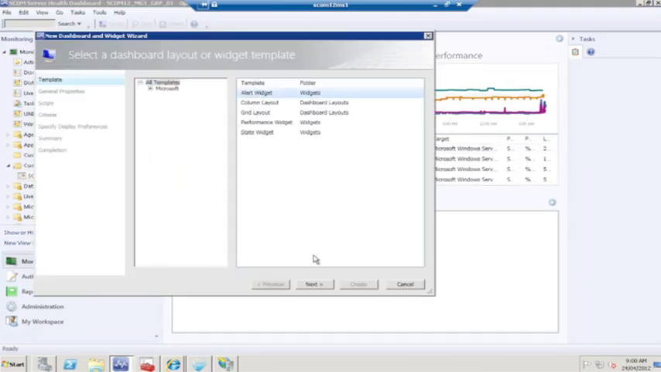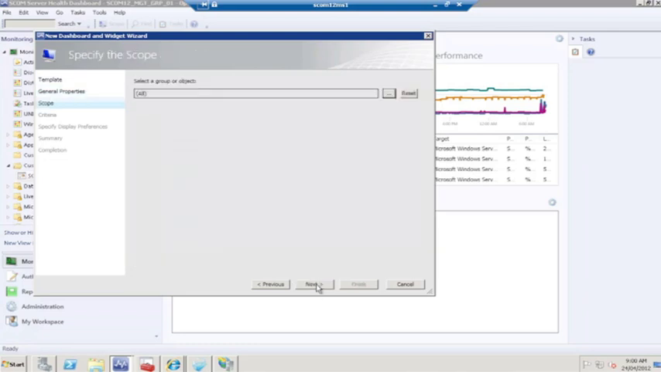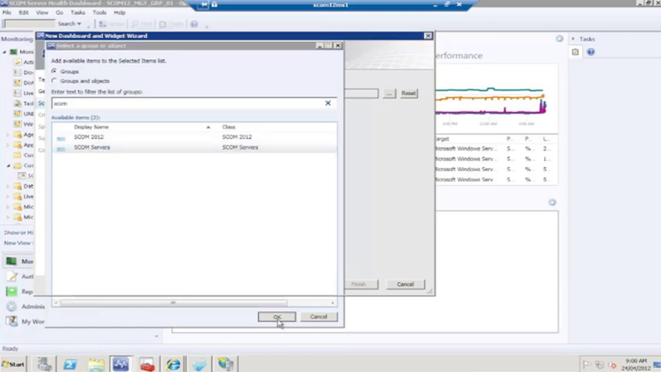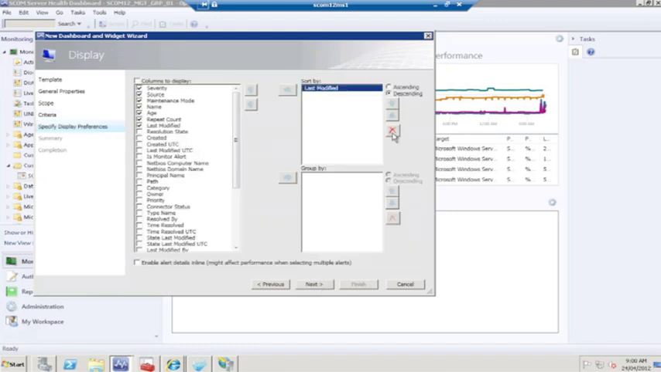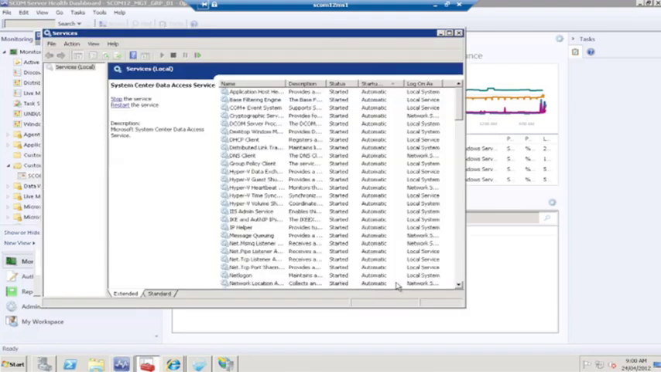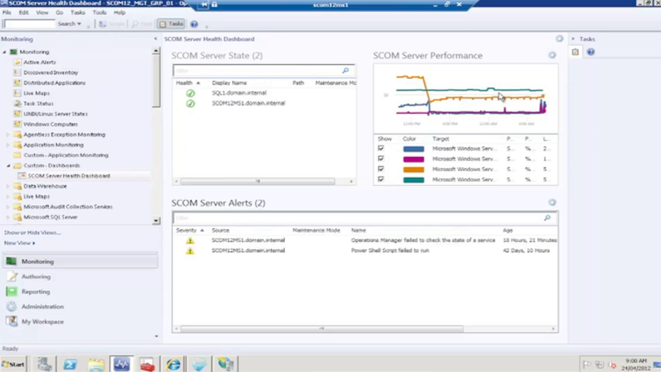Now that one's created. So the final view I want to do is I'm going to use the alert-based widget so I can get all of the active alerts for that group of servers as well. Select the group. Select the criteria. I only want new alerts to be shown. I don't want closed ones because closed ones still reside in the operational database and I don't want that presented. I'm going to say I want it sorted by severity, so the highest or the most severe alerts will appear at the top. And then we'll create that.